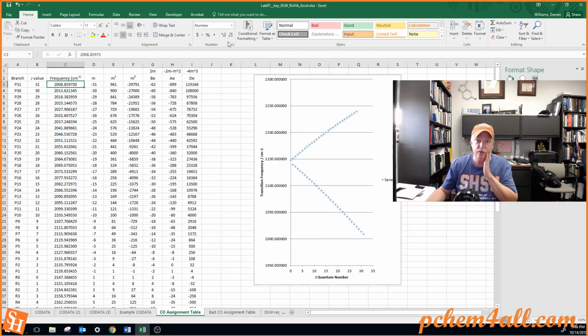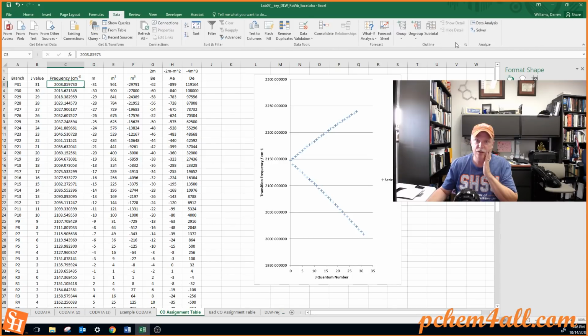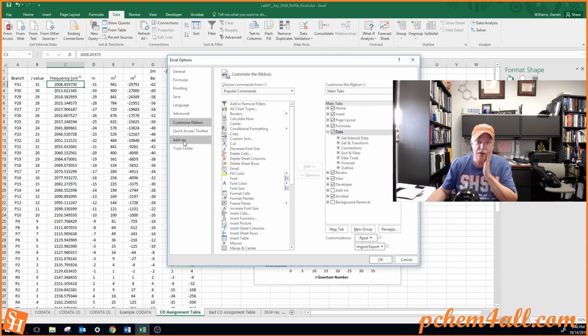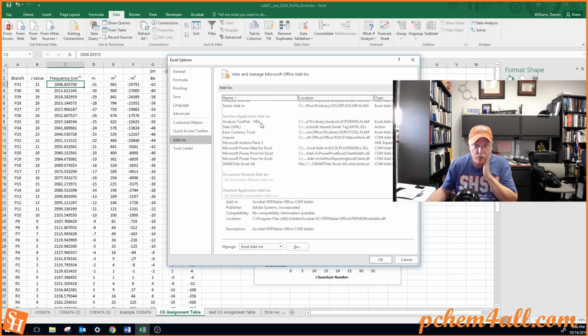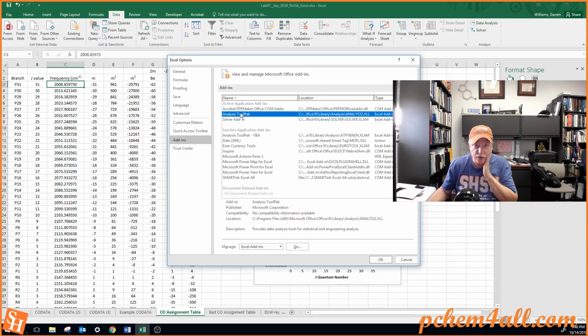And so when we do the linear regression, we come up on the data ribbon. We come over here and hit the data analysis tool. And if you don't have that, then right click anywhere on this area where you're not clicking on a button, and see this customize the ribbon, and you come down here to add-ins, and you want to find this analysis tool pack.